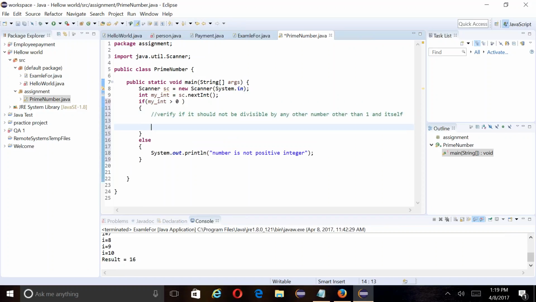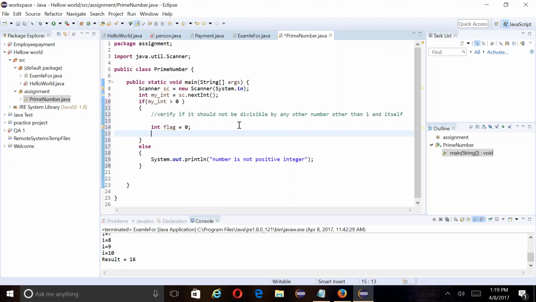So I will keep something called flag and I will keep it 0. Okay. What is this? I didn't understand this. Why do we put int flag equal to 0? Just we will keep one thing called flag. If the number is divisible by any other number, I will change the flag to 1. Okay. So other than 1.